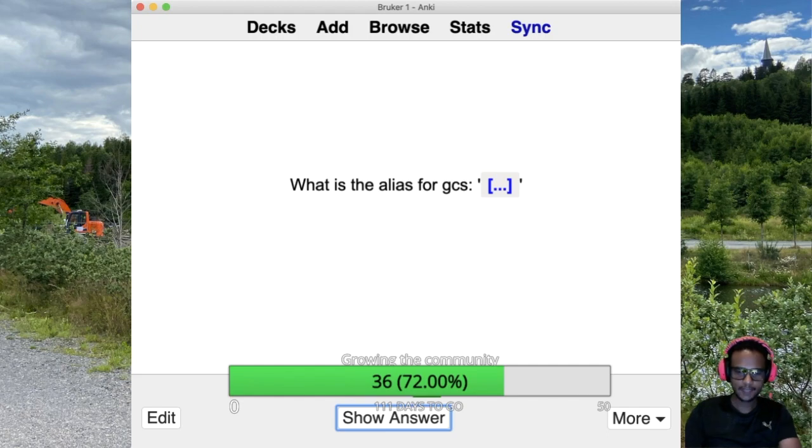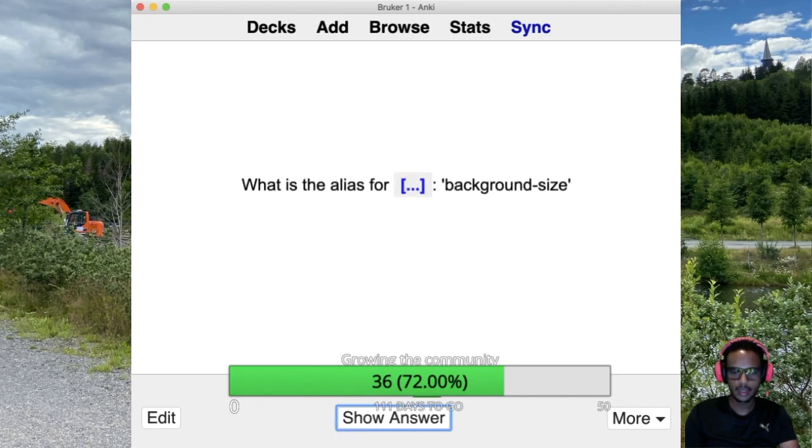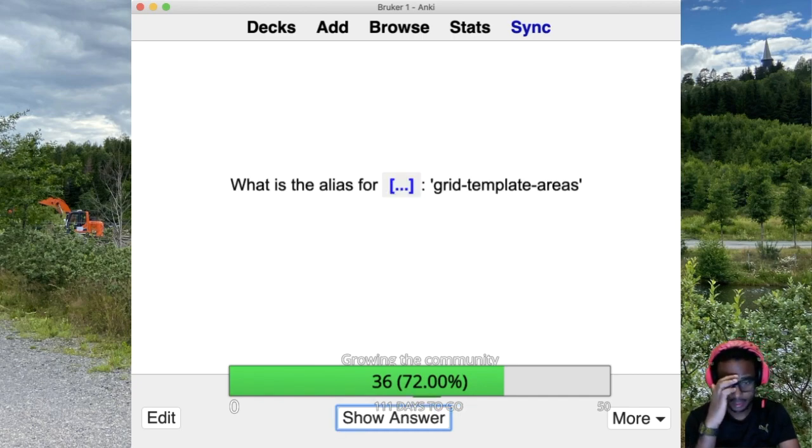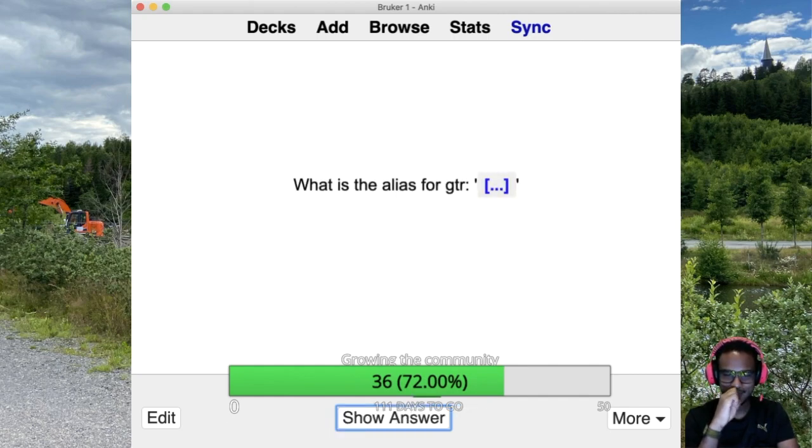Grid column start. I just have some coffee here to keep myself going. GR. GC. GCG. Grid auto flow. Yeah, that was right. BXS. Grid template columns. Columns, it's plural. BGS. GTA. Grand Theft Auto. Grid template rows. Grid column end.